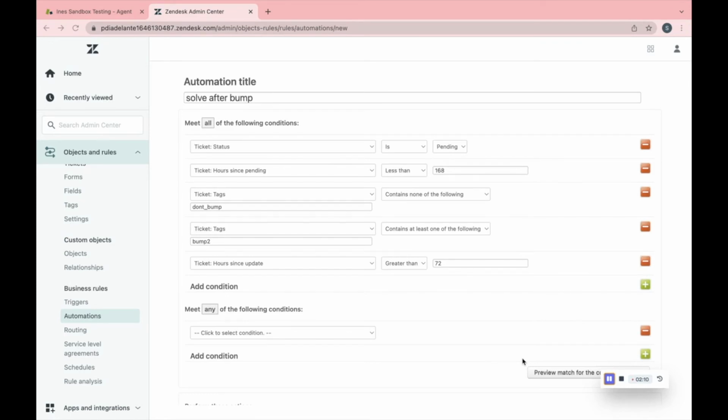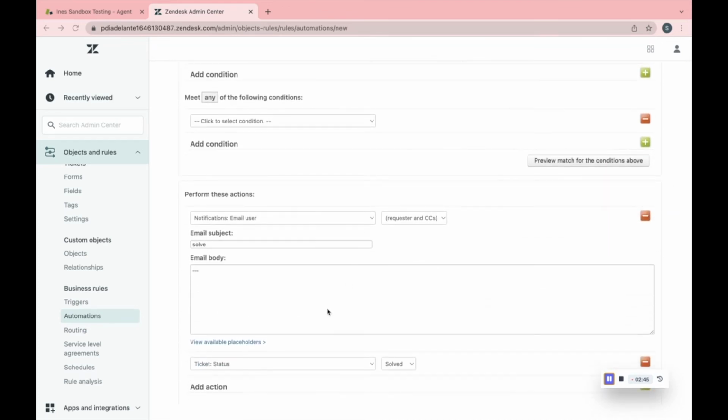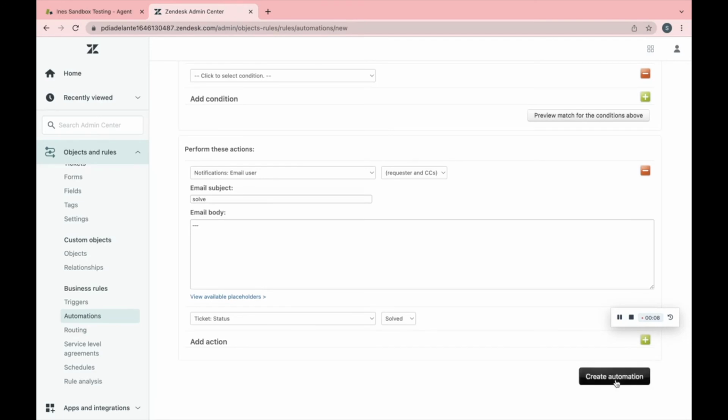The last automation will do two things: solve the ticket and notify the requester. I'll call it solve after bump. The conditions are: status is pending, hours since pending less than 168, tags contain none of the following don't bump, tags contain the bump 2 tag, and hours since update greater than 72 hours. Add a relevant email to tell the customer that we solved his ticket, and add an action of status is solved, because we want to solve the ticket. When you're done, create automation.